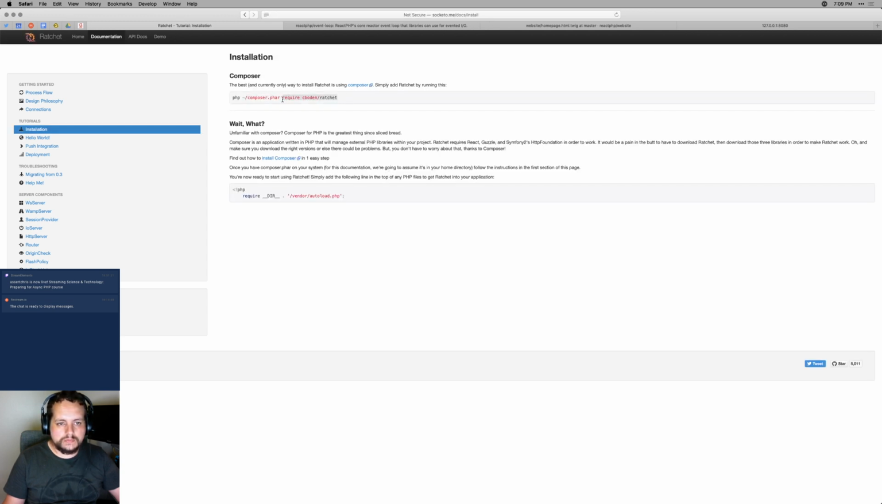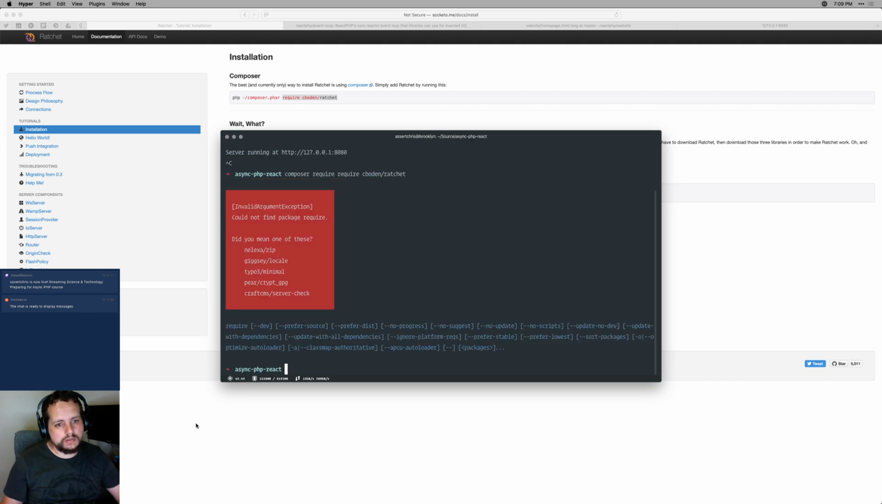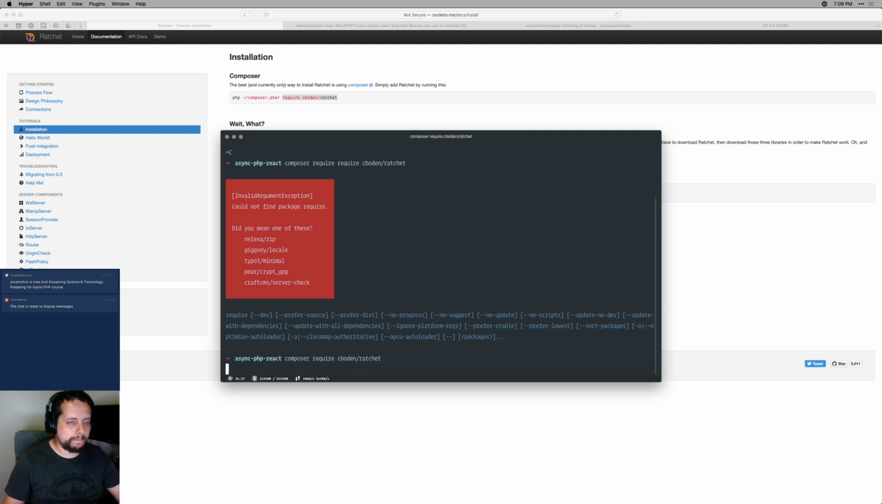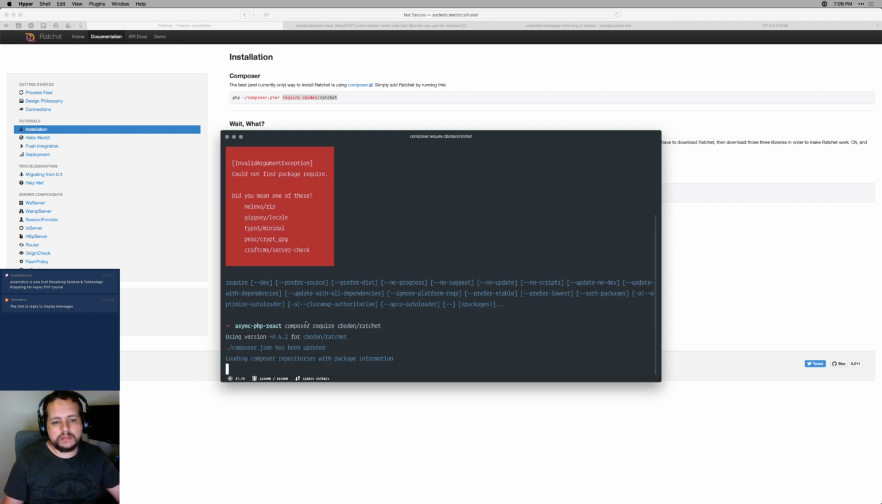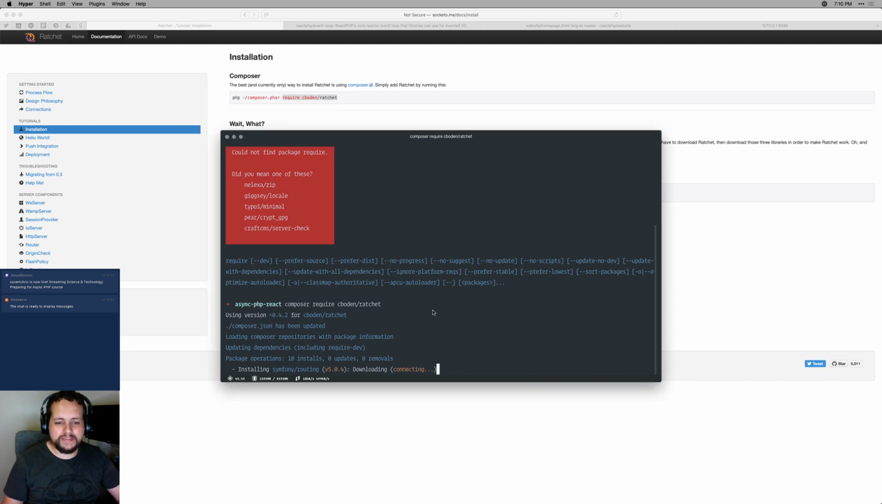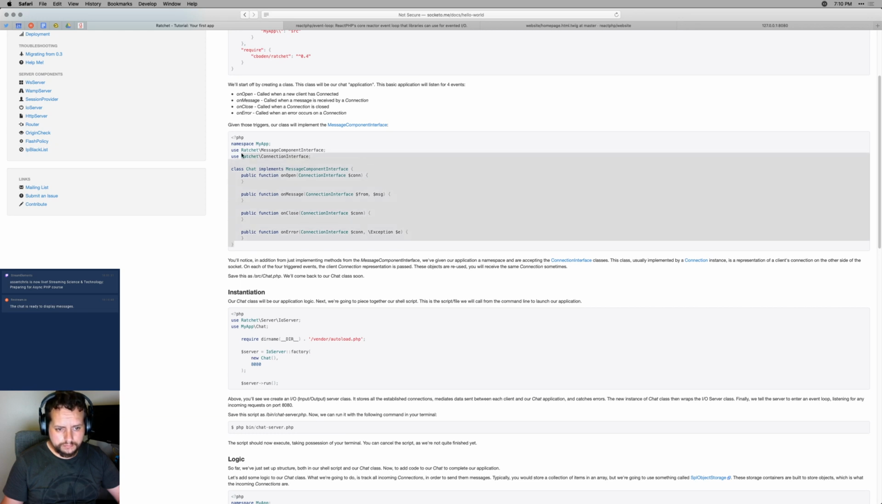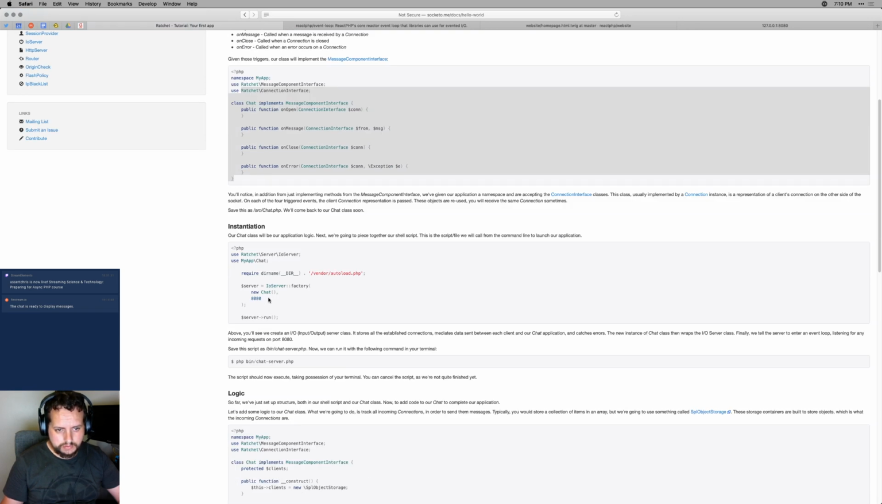Okay. Composer required this mess. So I should be able to combine this into the HTTP server that's already running. Ooh. No. Let's have a look at the Hello World example. How do you fold this in?